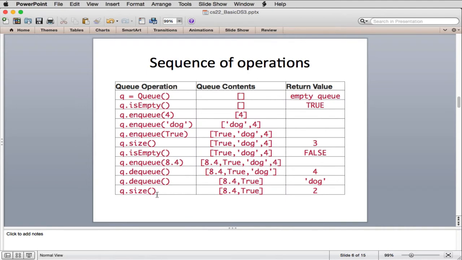So here's the example from the book of running a queue with these methods. It creates a new queue, checks is it empty, and it returns true. It enqueues the number 4. They use a list internally to represent a queue at this point. You can enqueue dog. Now you have two things on the queue.